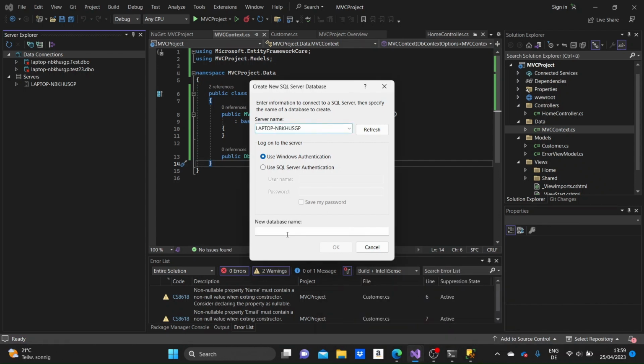Now we just put a name to the database we want to create. You can name it whatever you want. I'll write test data, okay.